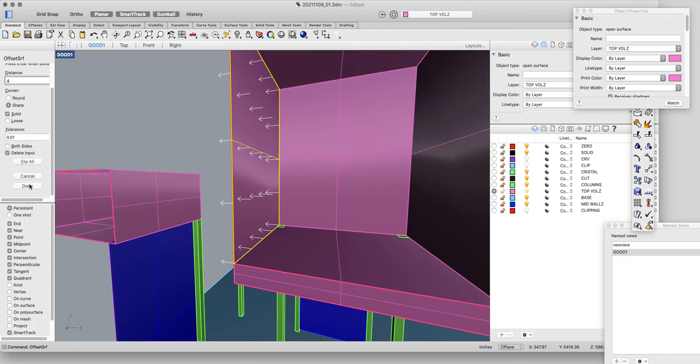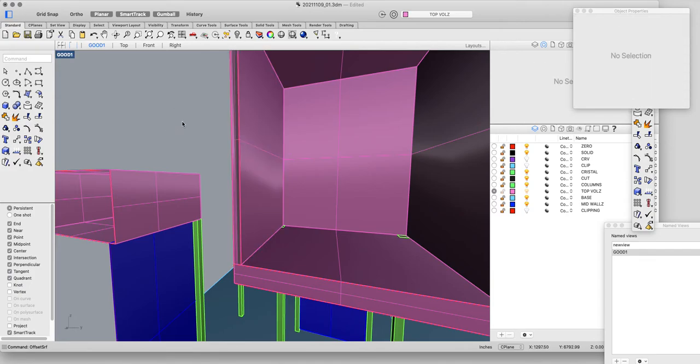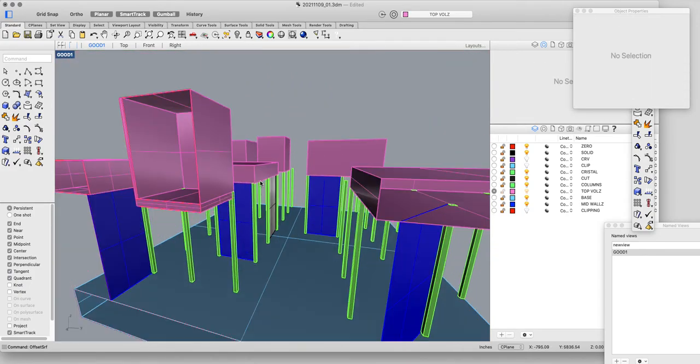I want to delete the input. I'm gonna do done. Gotta change my arrows around. Didn't even listen to myself, and now I'm gonna do done. That's a little bit thicker. Same thing over here.